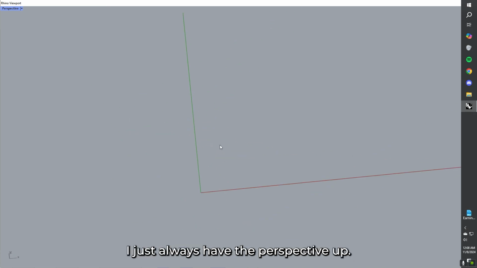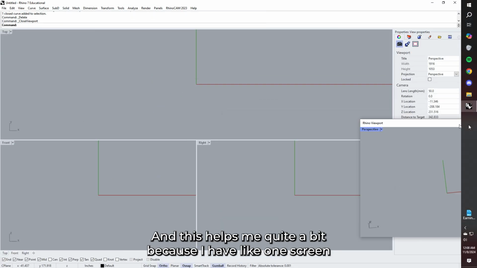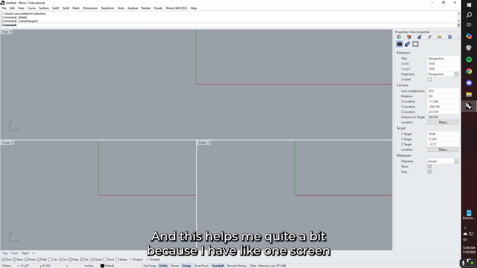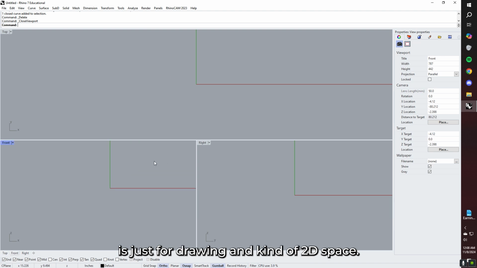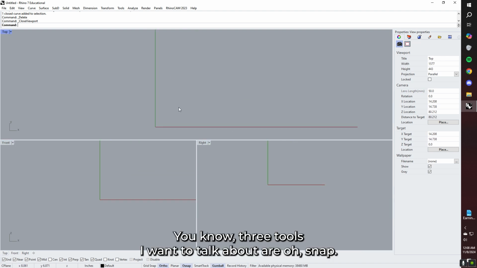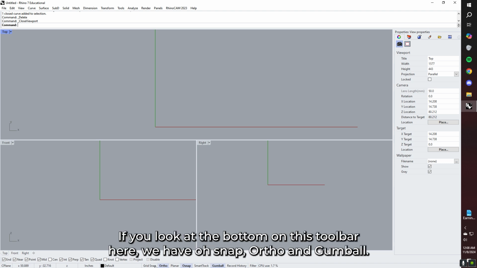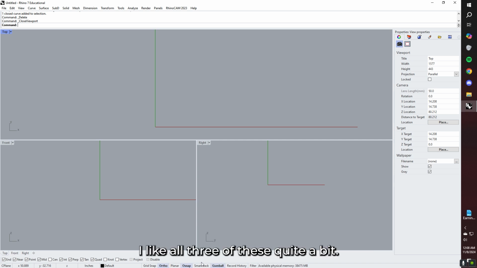I just always have the perspective up. And this helps me quite a bit because I have one screen just for 3D space, and this main screen is just for drawing and 2D space. Now, 3 tools I want to talk about are OSnap. If you look at the bottom on this toolbar here, we have OSnap, Ortho, and Gumball. I like all 3 of these quite a bit.